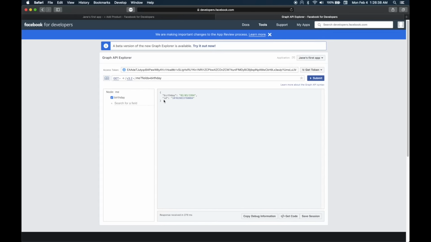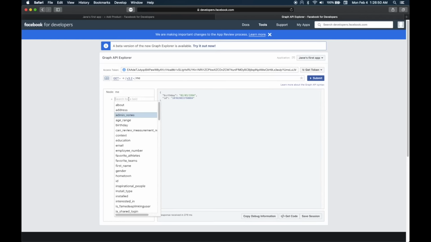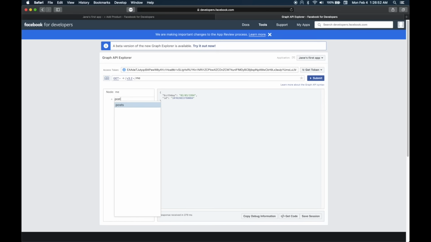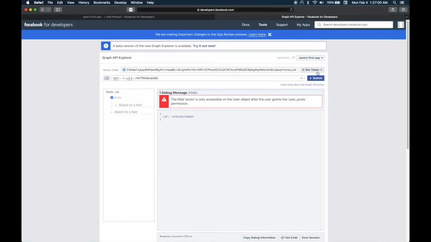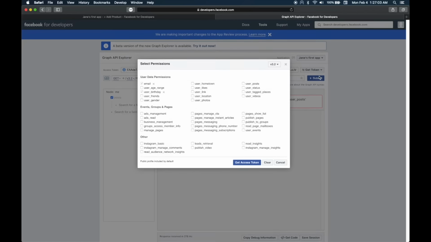So let's try getting something else now. Let's get the posts, all the posts from this account. You can just enter the search over there. Let's unselect birthday and enter posts. And once we run it, we get another error. This time it states that we don't have access to posts. So let's go and request posts again.